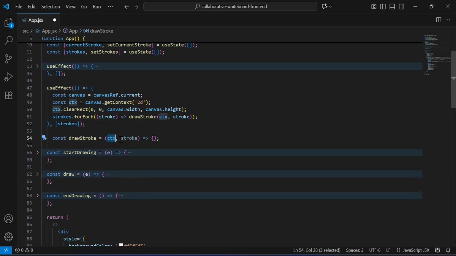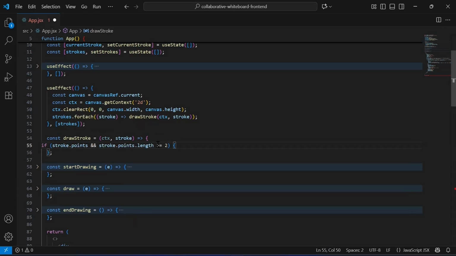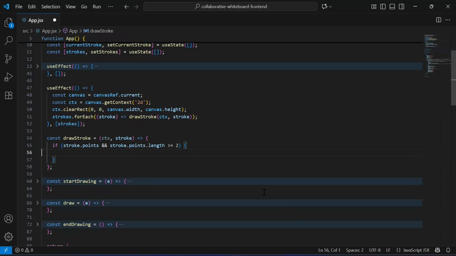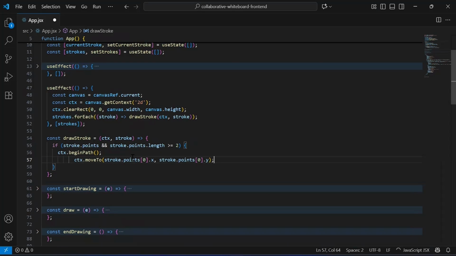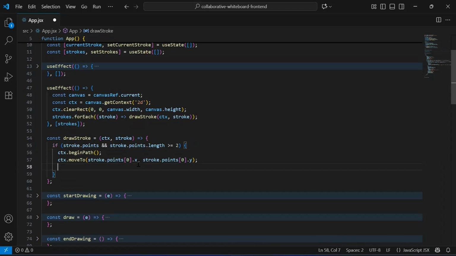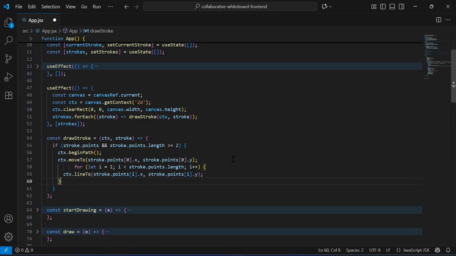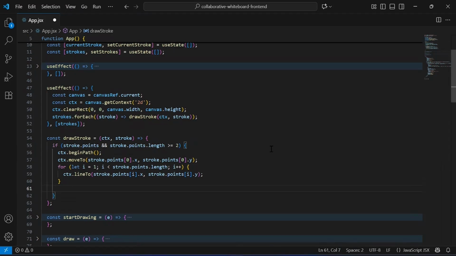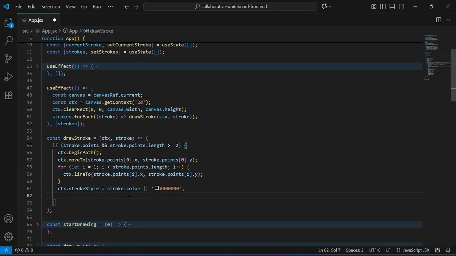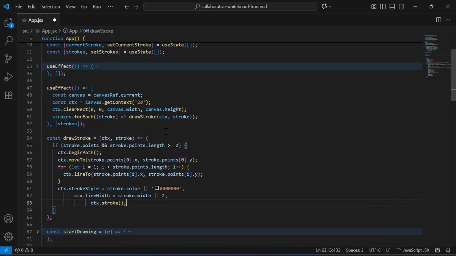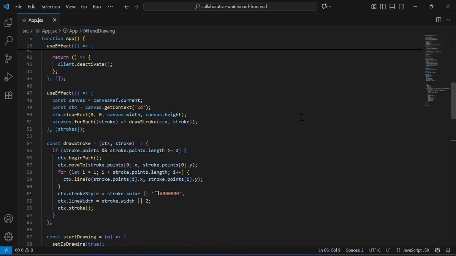After this useEffect, I'm going to add the function drawStroke. Inside the arguments, it will get ctx and the stroke. Now inside this function, we have the if condition: if a stroke has at least 2 points. Inside this, we start a new path for the stroke and move to the starting point. After that, we have a for loop that connects all the subsequent points with lines. After connecting all the points, we set the line color. Default will be black. With this, we set the line width. Default will be 2 pixels. And we draw the line on the canvas. Now you can take a look at the App component.